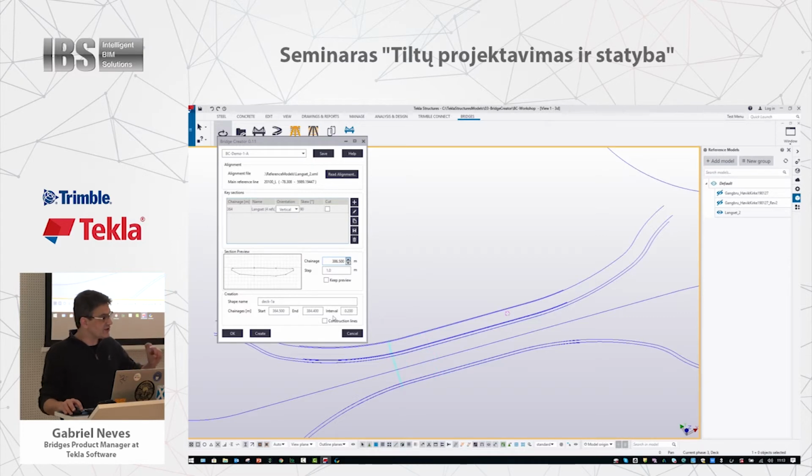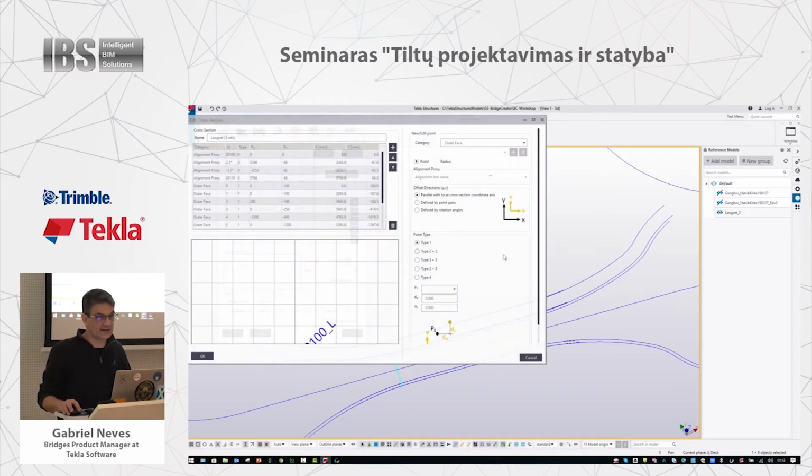If we want construction lines, we tick this box and we'll have every meter, we can choose construction lines for later reference if we need. I'm not going to do it today. I know now where to start, where to finish. I gave a skew of 90 degrees, and I'm going to look into the key section editor.